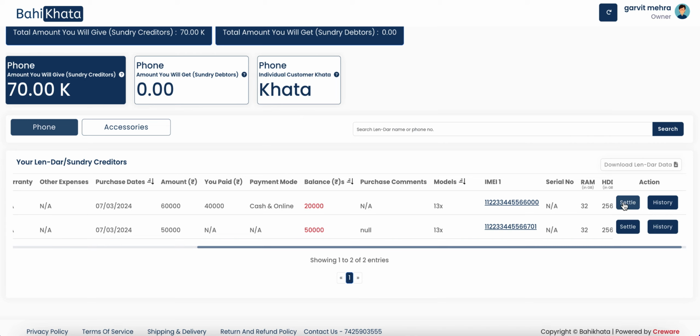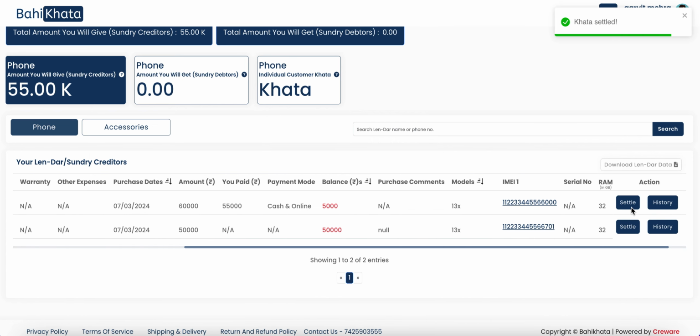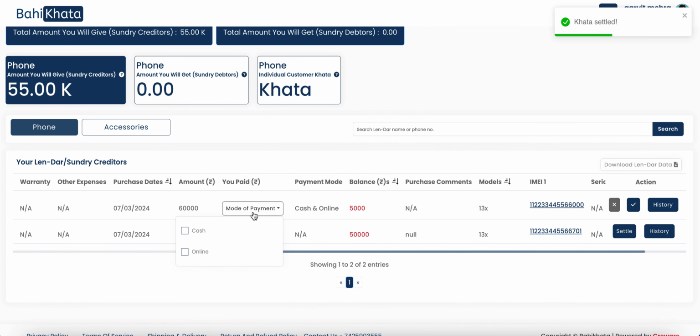Let's again go to the settle amount. Let's quickly make two payments, one for 15K and another for 5K.